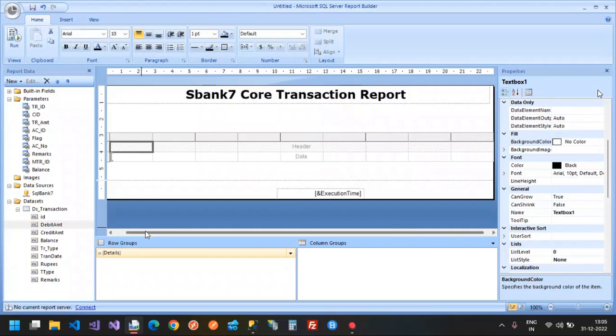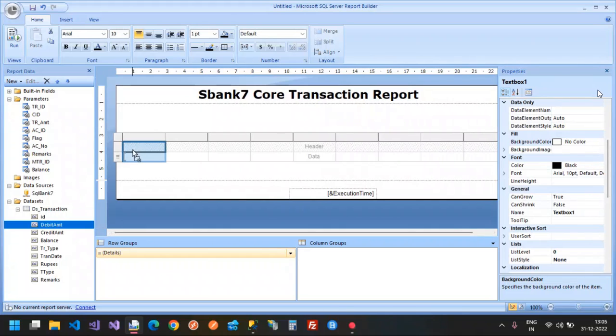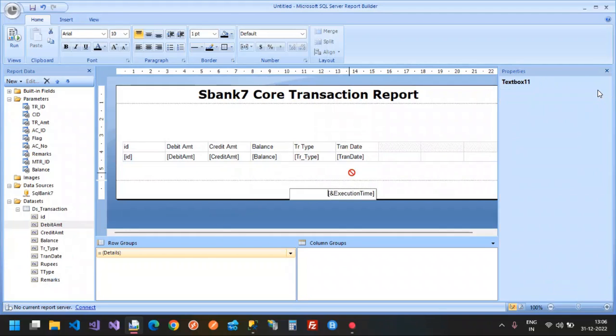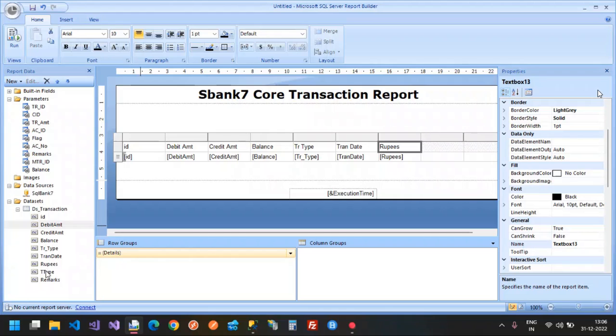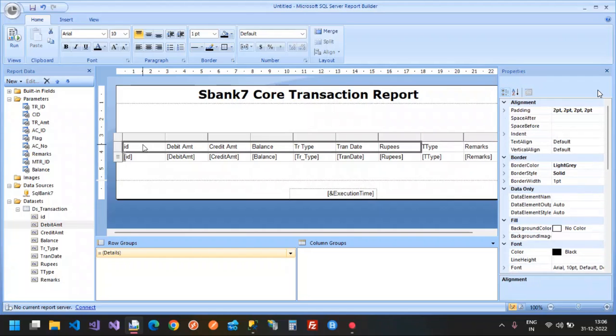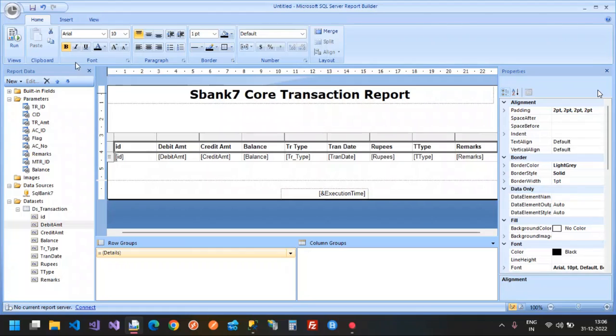So here we just drag and drop the fields. ID field, debit amount field, credit amount field, balance field, transaction type, transaction date, rupees, TT type, rate. Okay. So now we are selecting all the headers and clicking bold. Okay, so now our design is completed.